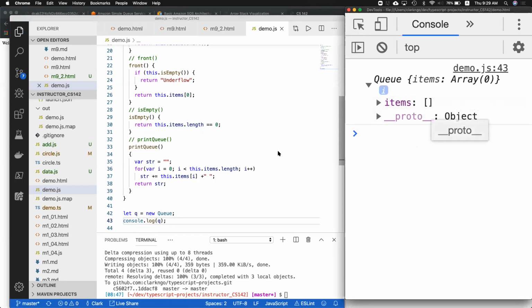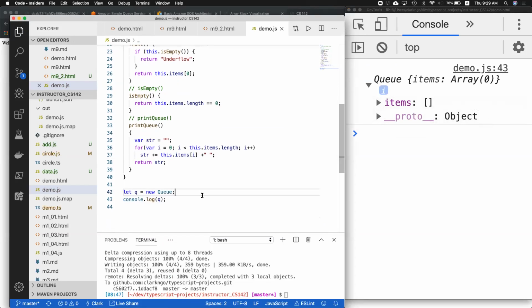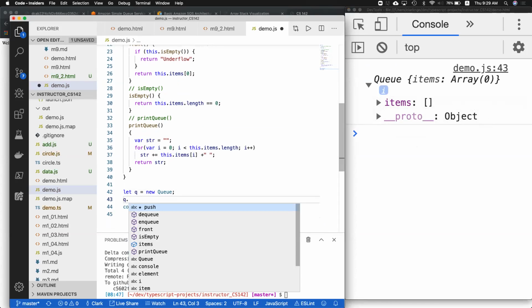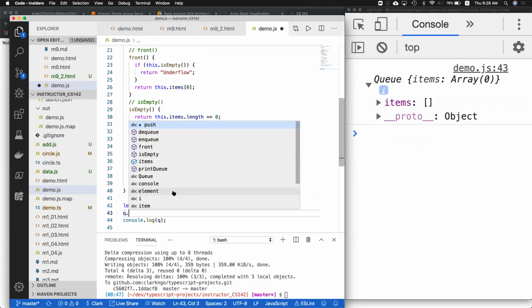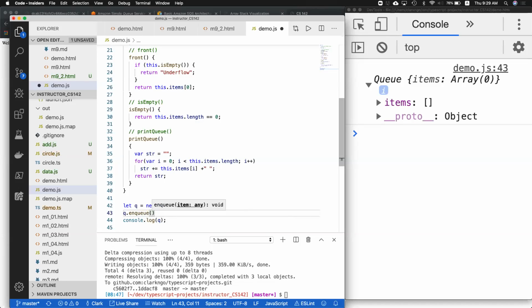There we go, queue. And let's say the enqueue. To do that, you first access the object queue dot, and then the API, the functions that you created for the class, and then you can enqueue, let's say, numbers 1, 2, 3.